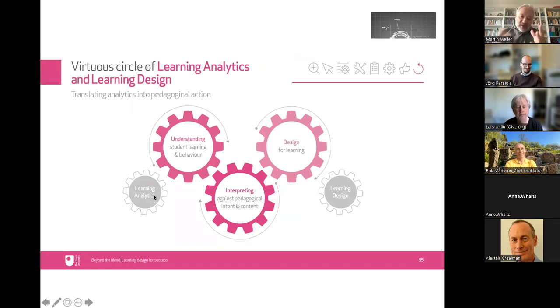So there's this idea of a virtuous circle of analytics and design. Analytics give us a better understanding of student learning and behaviour, and we can interpret that against the pedagogical intent and content, which allows us to design for learning. Also, we can read it the other way around. We design for learning, we interpret that, and then we understand it through the behaviour. So the two feed back on each other, and I'll give some examples of how we've done this.